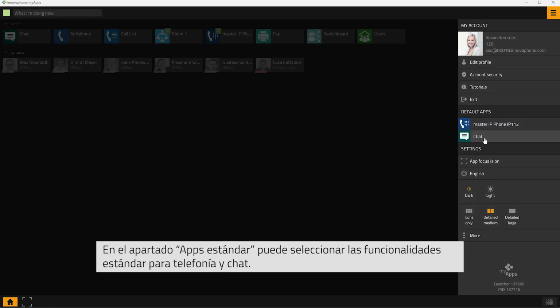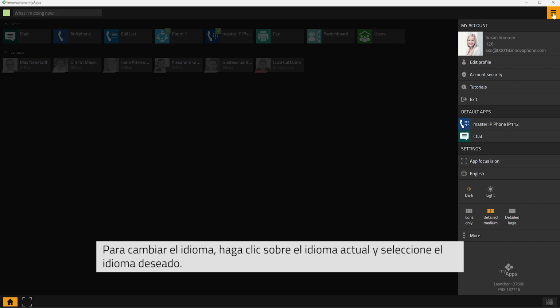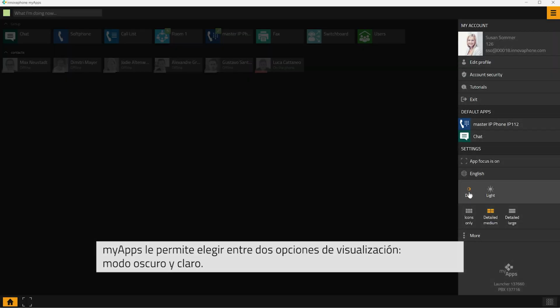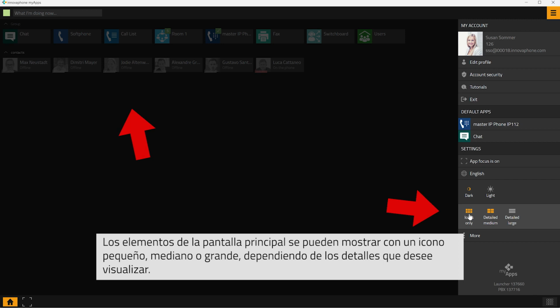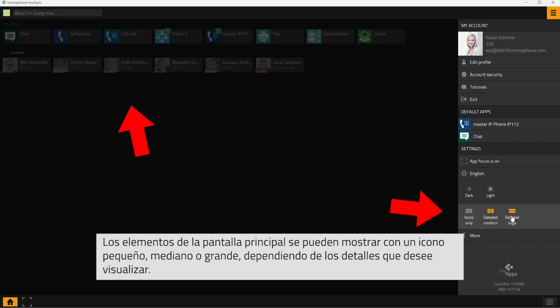With the default apps, you can select the standard apps that shall be used for telephony and chat. Activate and deactivate the area for the app focus. You can change the language settings by clicking onto the language that is currently selected. Just choose a different language from the list that is displayed. Further, you have 2 design options to choose from. You can opt between a dark design and a light design. The elements on your home screen can either be displayed as icons only, or with medium or large details.